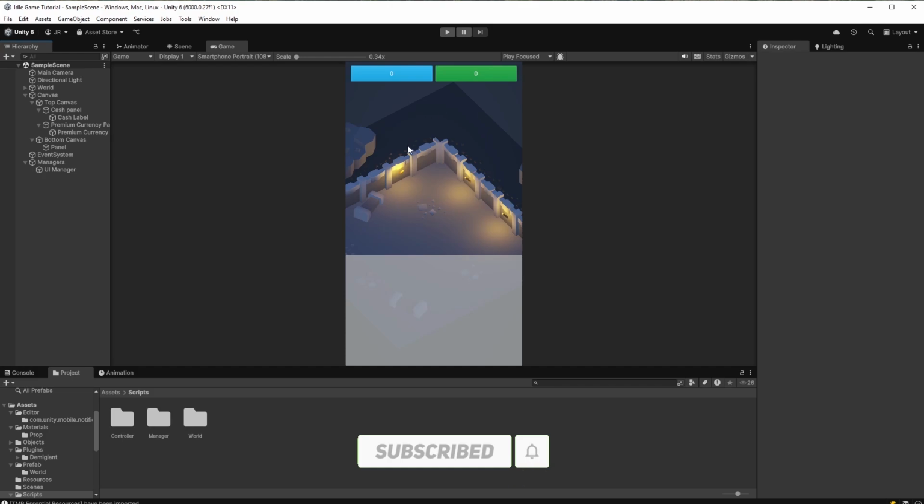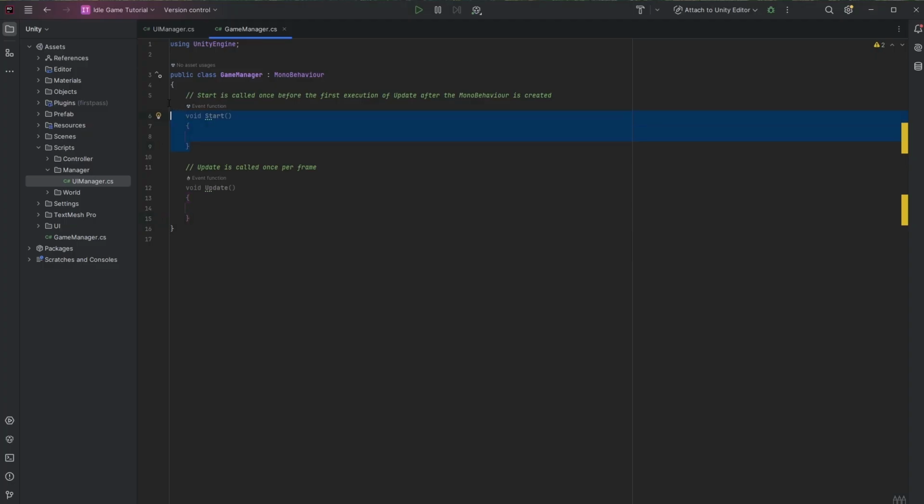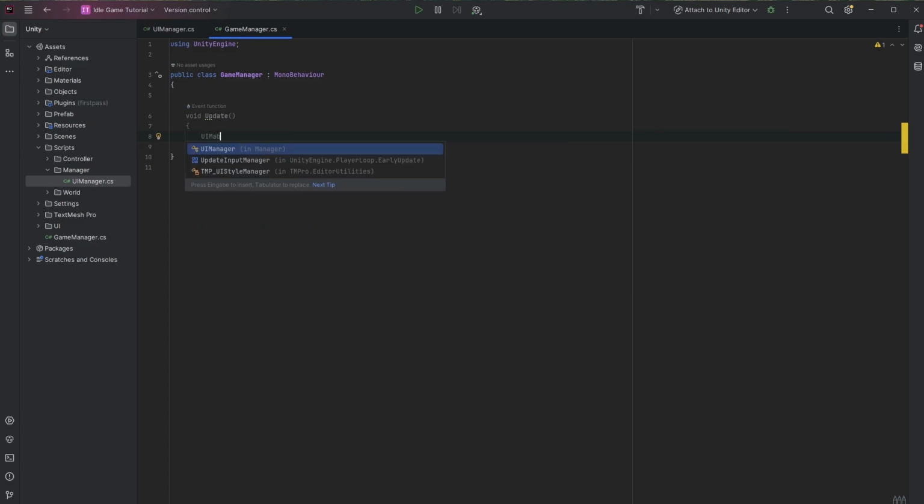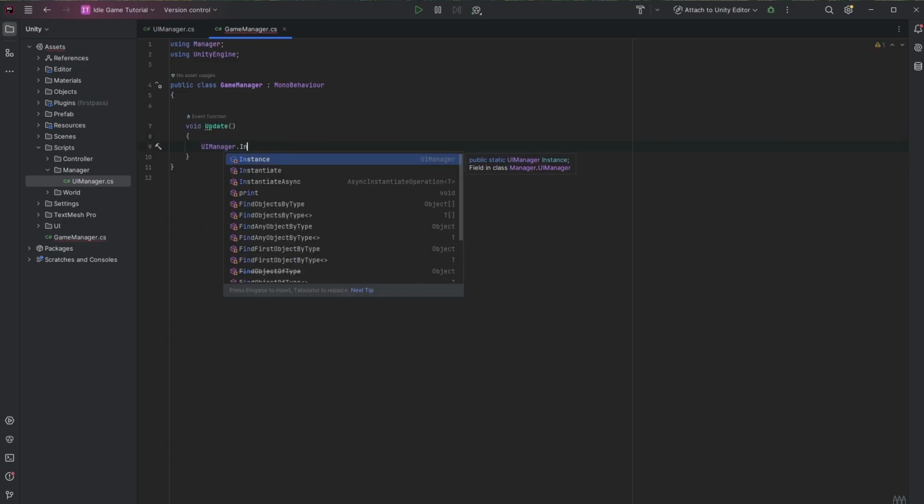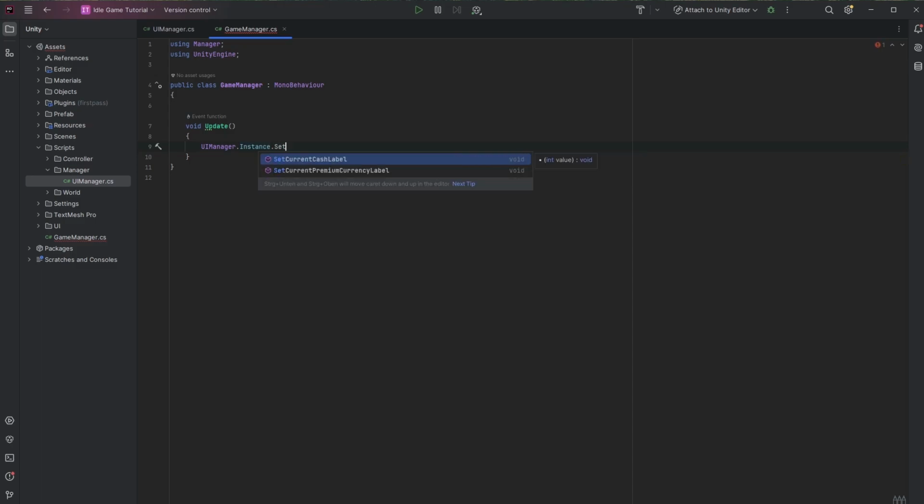To test that, we want to create a test script in a class we need later, the game manager. So let's create a new child object in the managers hierarchy here and call it game manager. Also create a new script called game manager. As I said, the UI manager is a singleton pattern, so we can access it through all parts of the code. So I just can type UI manager .instance and now we can access all public functions we have. Something like set current cache label.